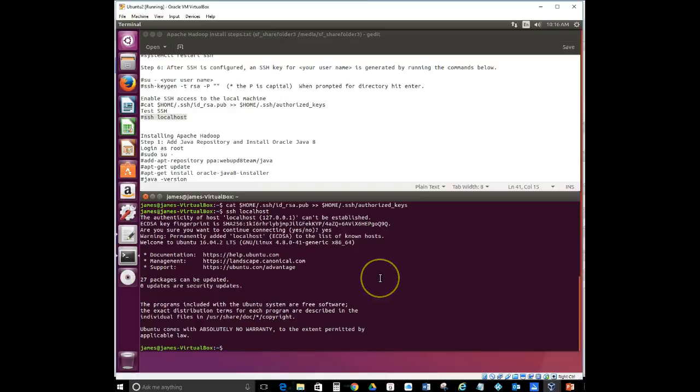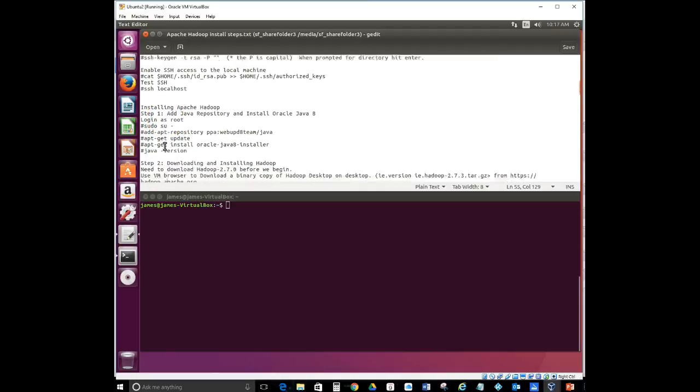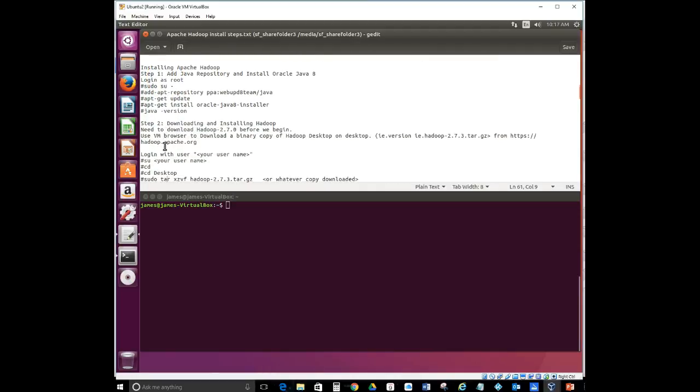Okay. Let me clear my screen again. I have to keep doing that since we have such a limited area. Okay. Now, this is the action. Now we're going to start installing the Hadoop portion. Let's go ahead and move this up a little bit. Step 1. We're going to add Java repository and install the Oracle Java 8. So we need to log in as root.